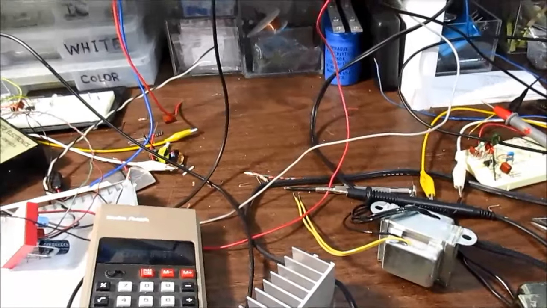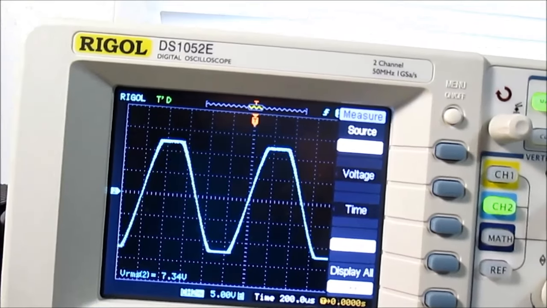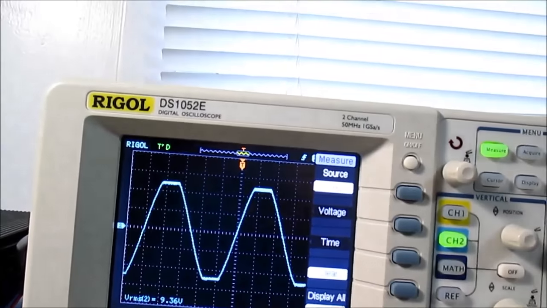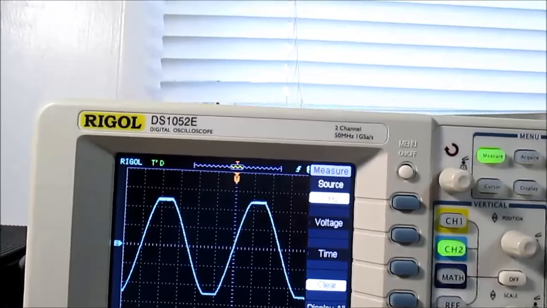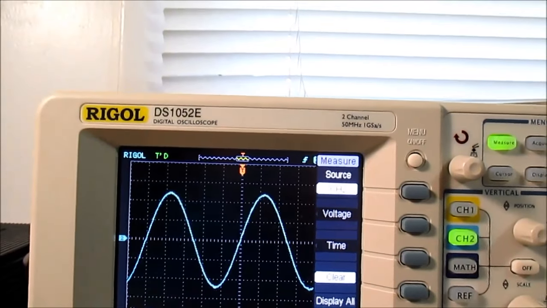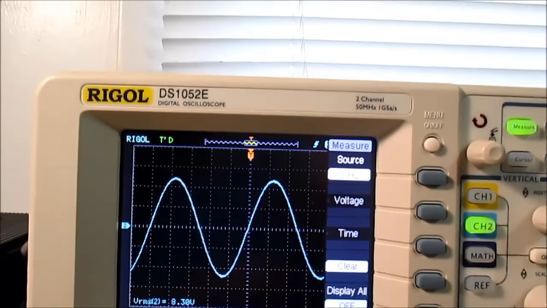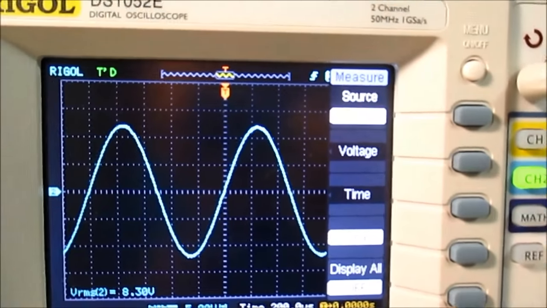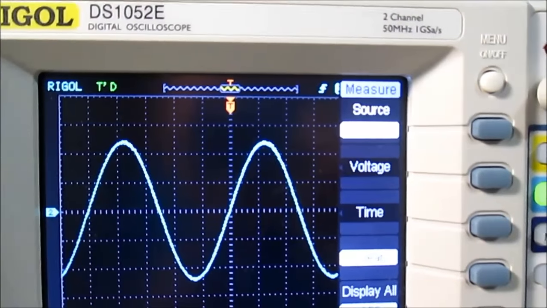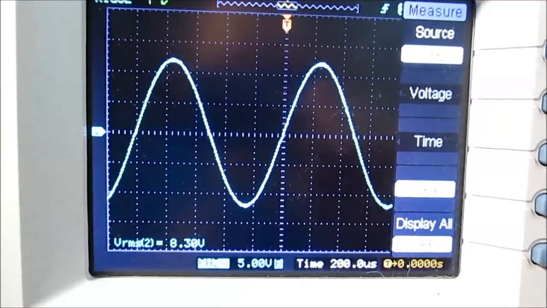So I'll turn the music player on and we're clipping. Oop, got a bad connection. So I want to adjust that just so the clipping is gone. Right about there. And we're getting 8.3 volts RMS.